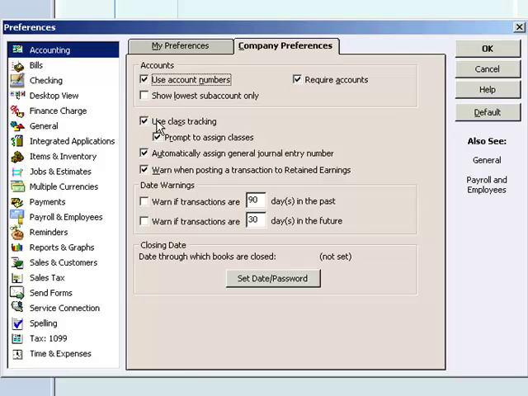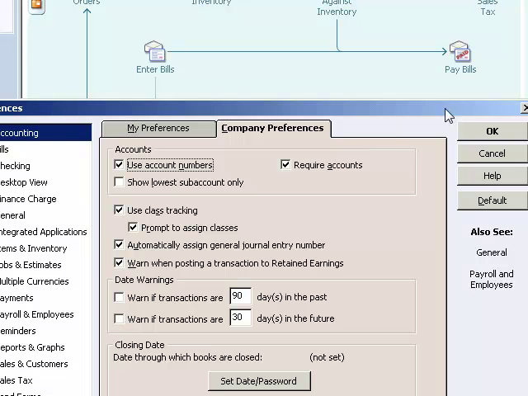Let's make sure that Use Class Tracking is checked, and also Prompt to assign classes. So if you're trying to enter an invoice or a bill, it's going to prompt you. If you try to save and close it without assigning a class, it's going to remind you to save that invoice or bill with a class. It will allow you to save it without one, but at least it will remind you that this is an opportunity to assign a class.